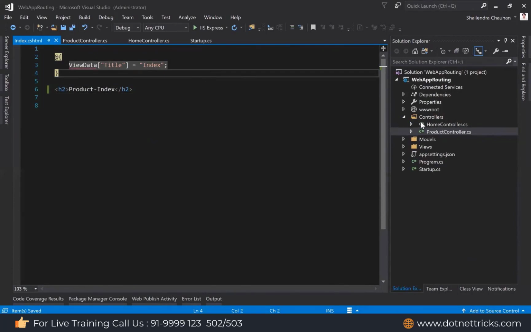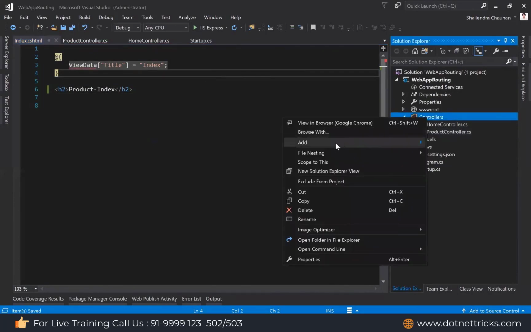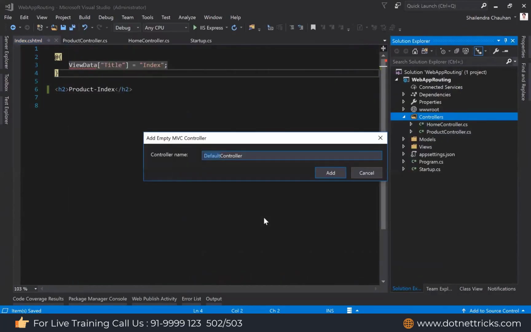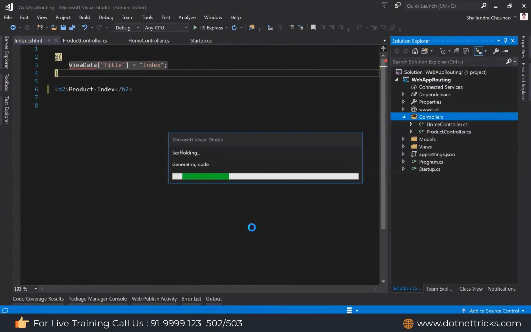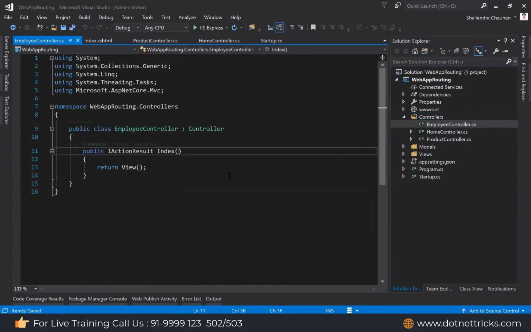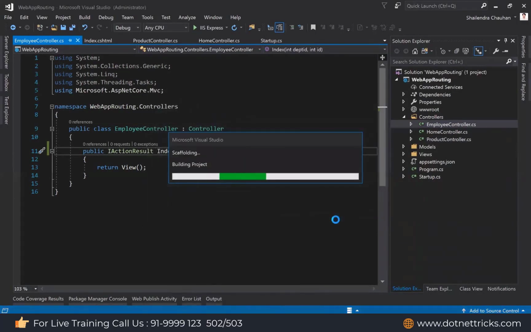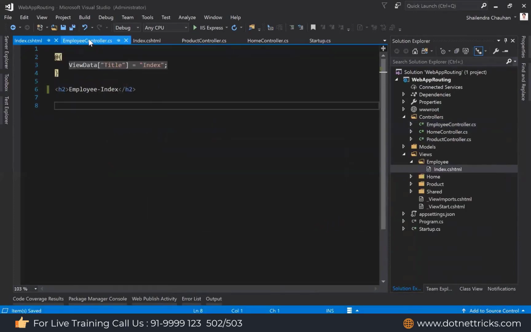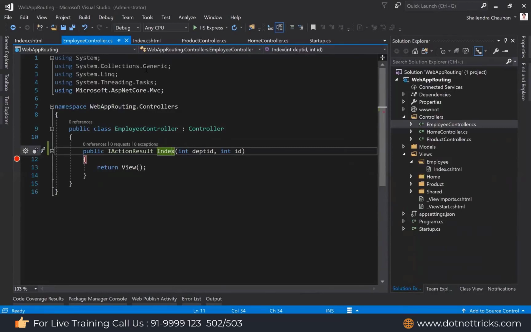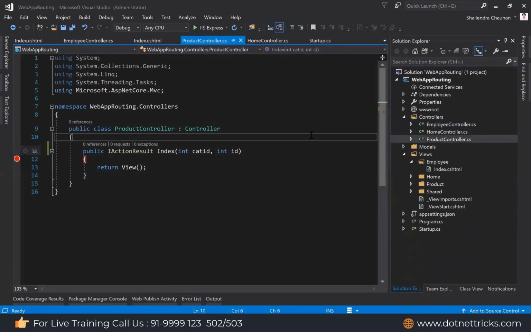Now I'm adding one more controller for, let's say, employees. In employee also we are receiving two parameters, let's say integer department ID and integer employee ID. And let's say the view for employee would be the employee index. Now I'm putting the breakpoint in the employee controller. I'm putting the breakpoint in my product controller as well.